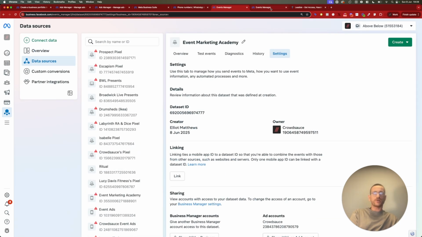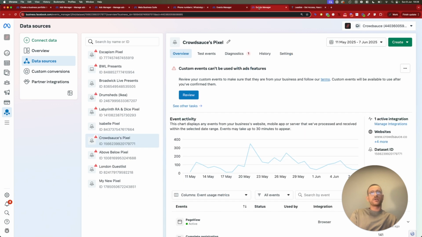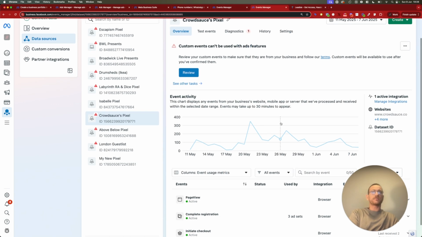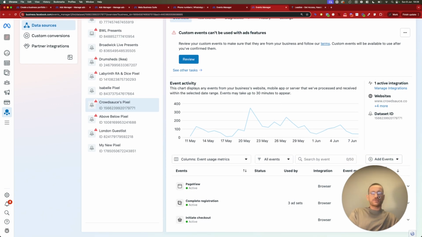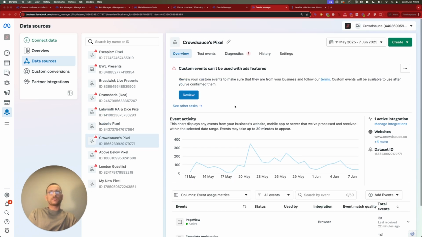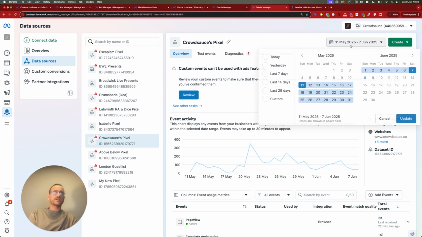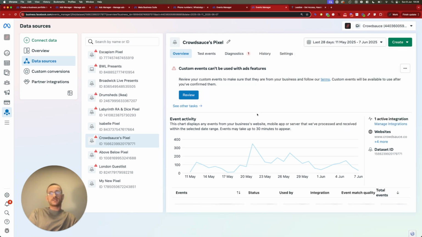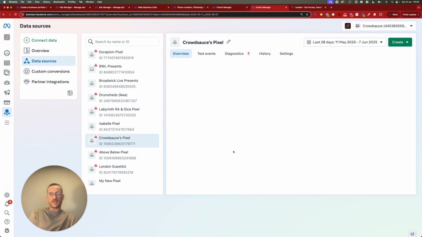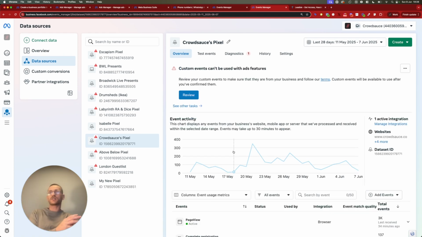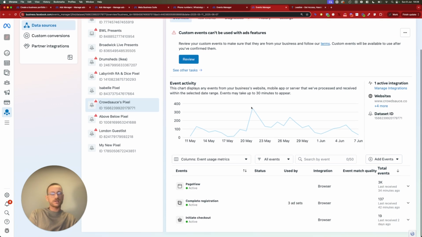So I'm just going to show you what an active pixel looks like. This is the crowdsource pixel. As you can see, when we come into the overview, we can see all the activity. We can go back 28 days max when looking at the pixel activity. When we're creating an audience, we can go back 180 days. So we can see the different events: page view, complete registration, initiate checkout.